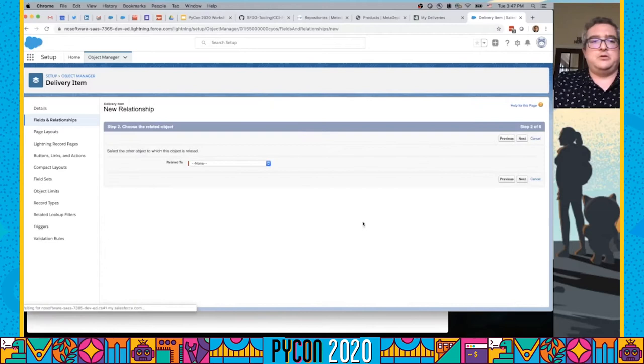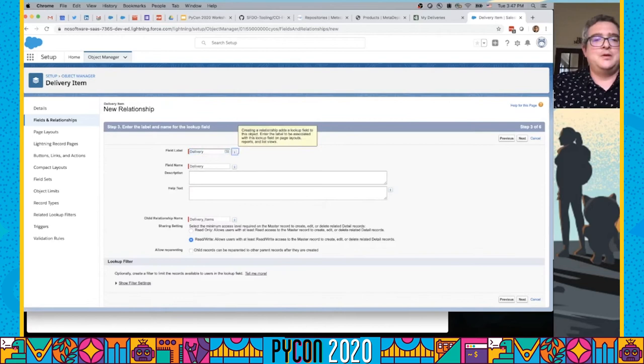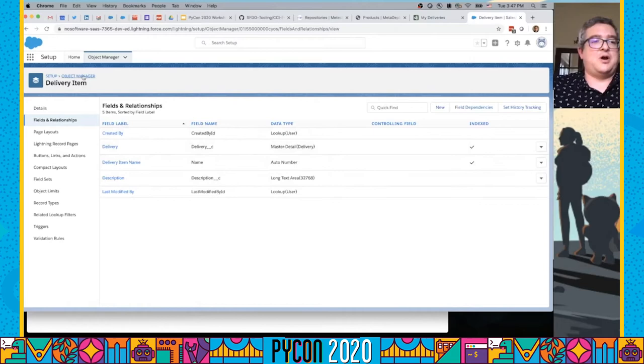And we want a master detail relationship to the delivery. So no delivery items can exist without a delivery that brought them. Set the defaults there. Next, next, and save. All right, so we've created these two objects really quickly, just clicks, not code, in the Salesforce instance.